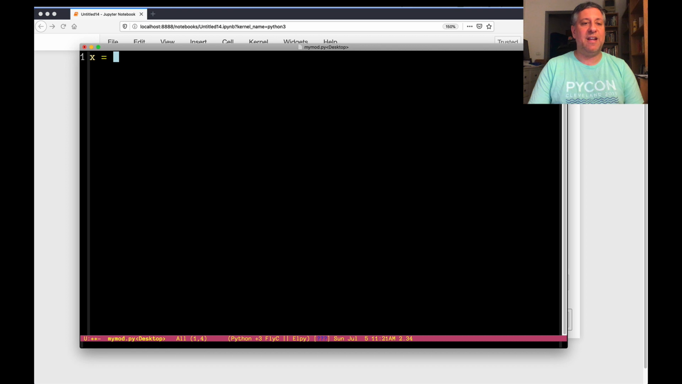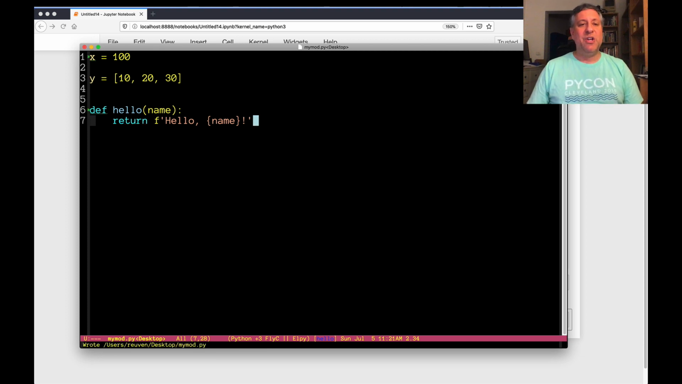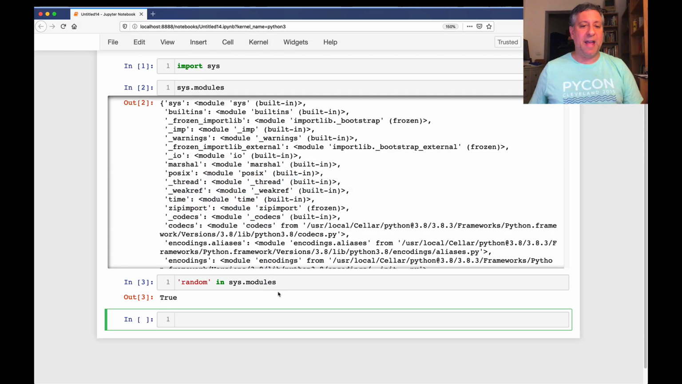I'm going to say here x equals 100 and y equals [10, 20, 30]. Let's even define a function, def hello(name): return f'hello {name}'. What a fantastic module, right? So let's say I go back to Jupyter now, and I say import mymod.